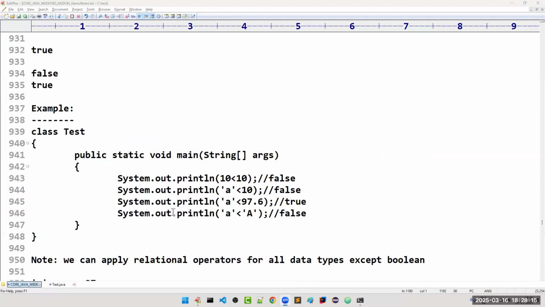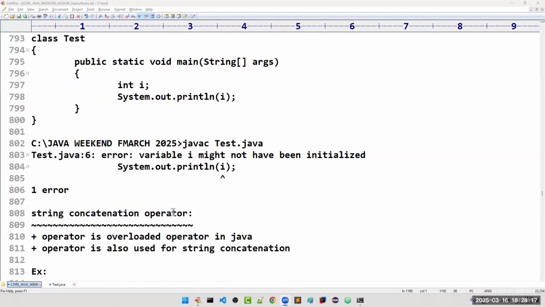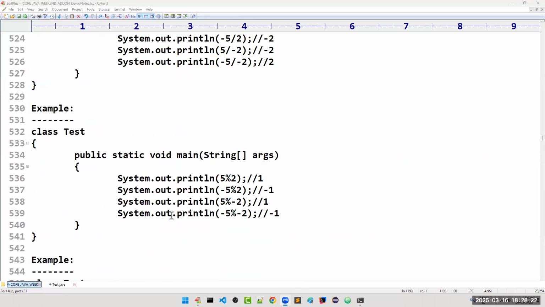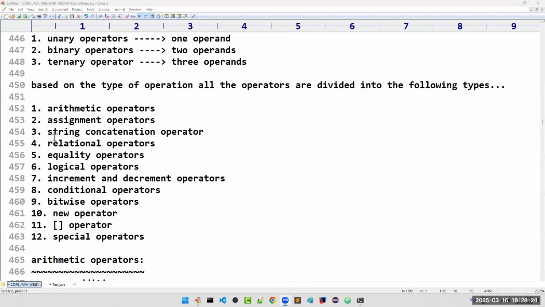Now, these are some of the operators that we have. I think we covered operators related to operation.